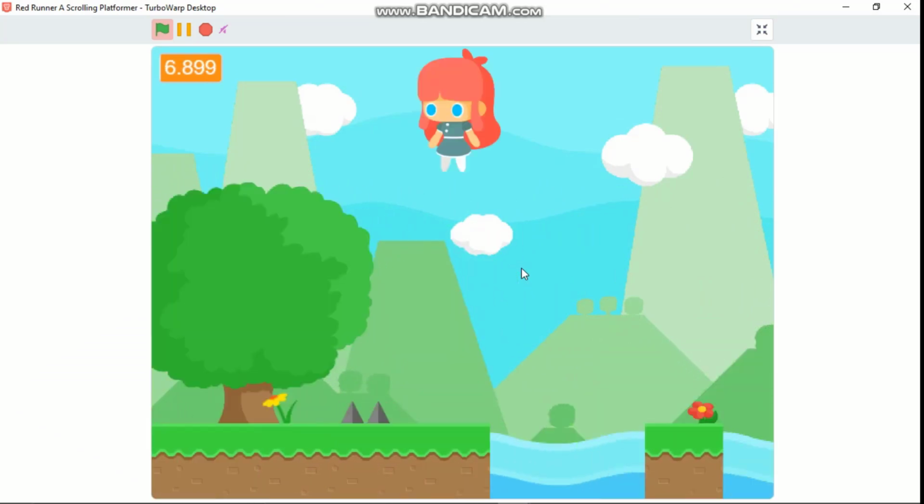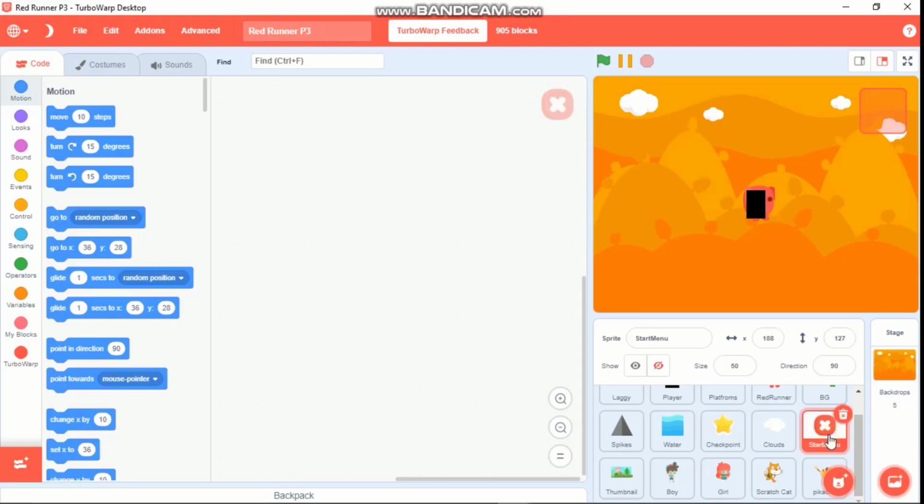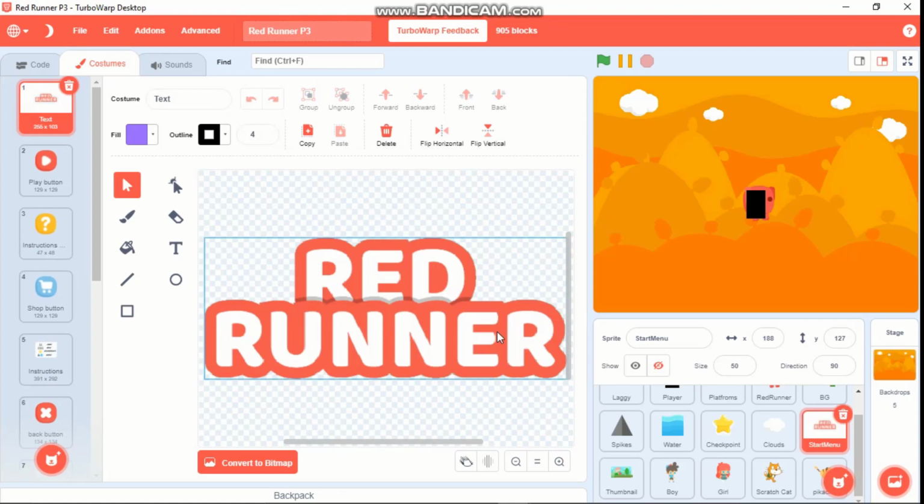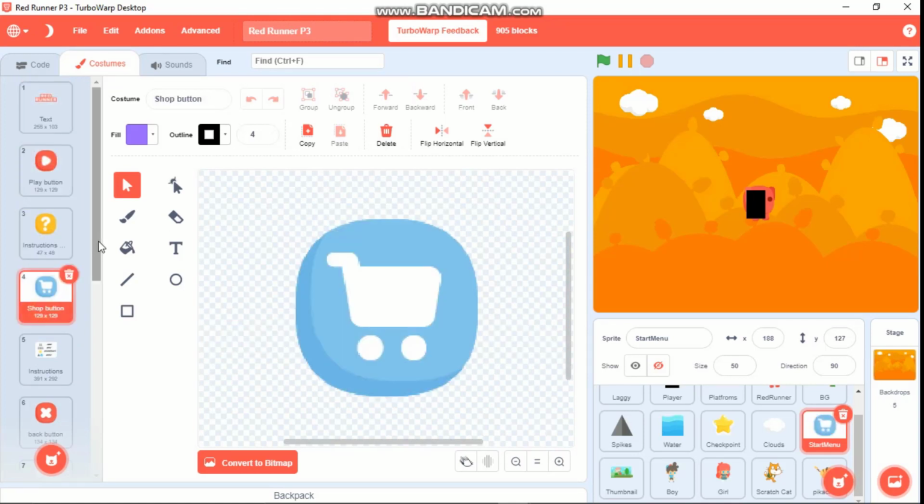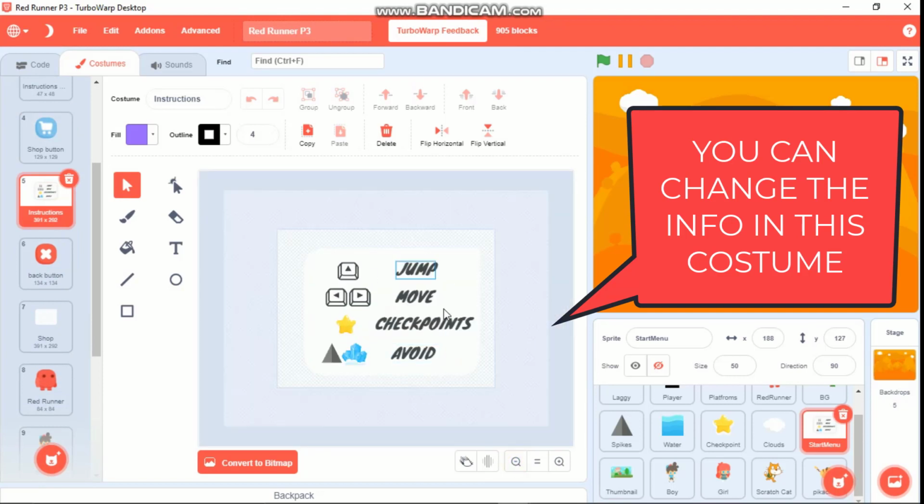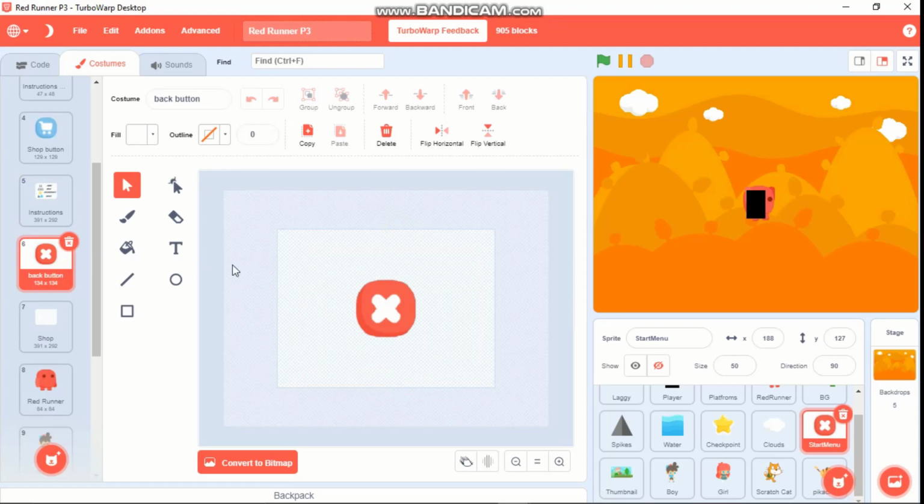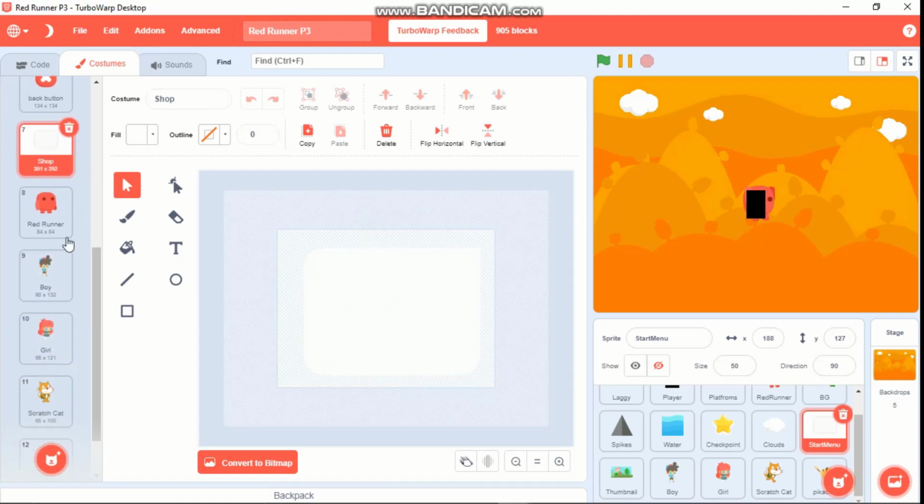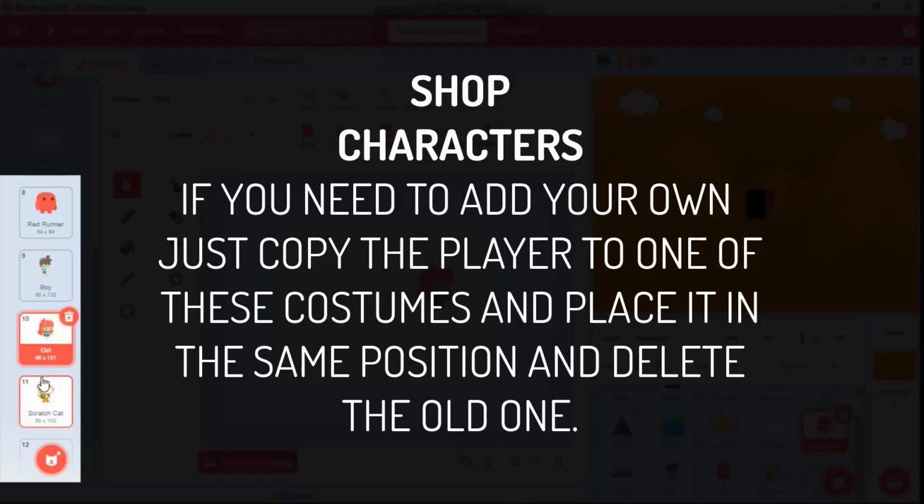So let's get started. First click on the start menu sprite, and then you will find 12 costumes. So we got the text, the 3 buttons, and then we got the instructions. You could change the instruction in this costume, and then we got the back button, and we got the shop, and then we got the shop characters. I have 5.